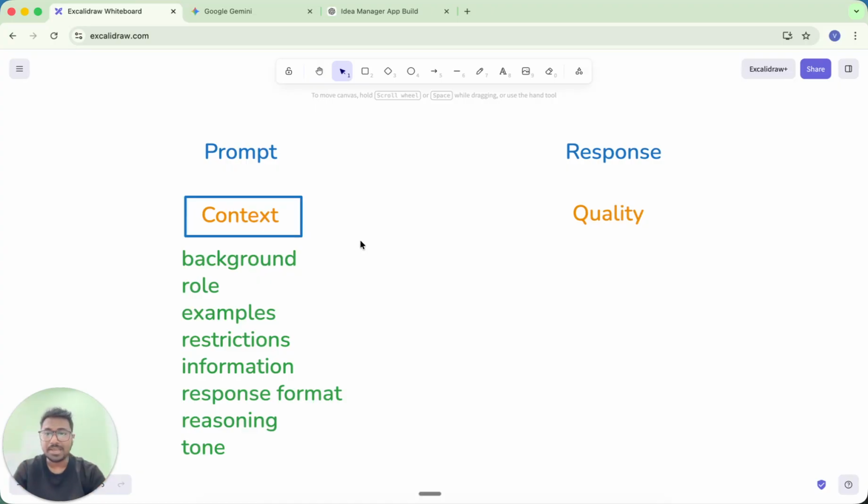And can you give any examples? Are you putting any restrictions, any limitations? Do you want to give any response format, or how the LLM should respond, in what tone, and what kind of reasoning it should apply? And all of that comes under the context. And if you add that context into your prompt, you are improving the quality of the prompt, and so you are also improving the quality of the response you will be getting from your LLM.